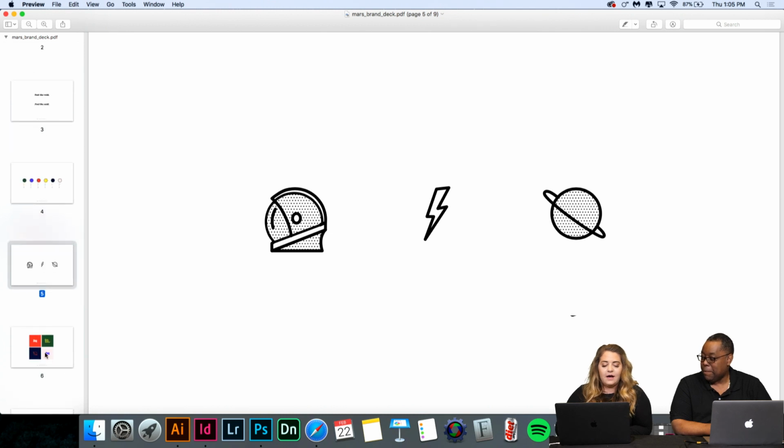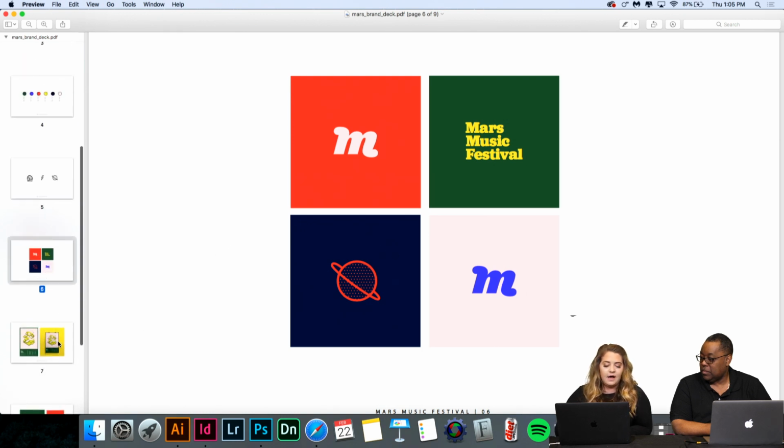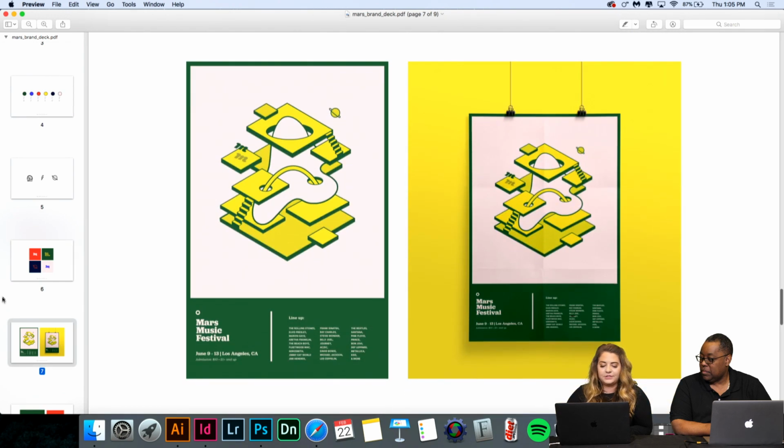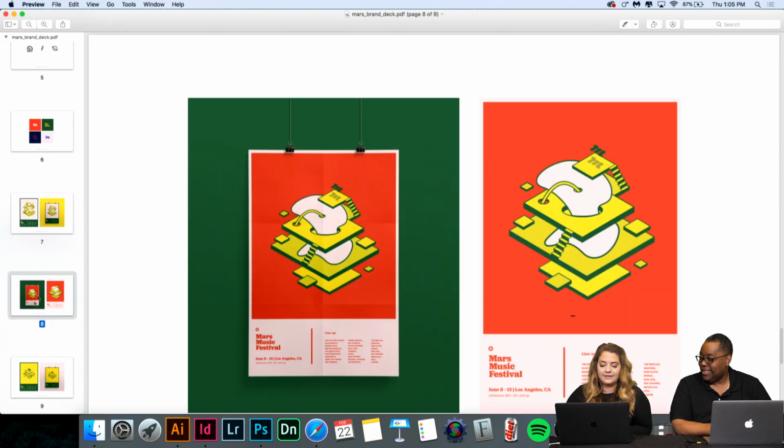And then we built kind of a really quick color scheme of how the colors could interact with each other. So we'll definitely refer back to this a little bit today. And then yesterday we actually did posters. So I've created a couple more and then I've mocked them up so you guys can see.